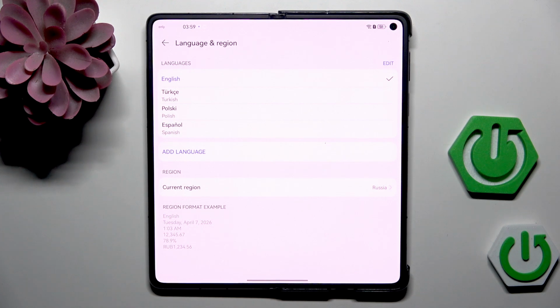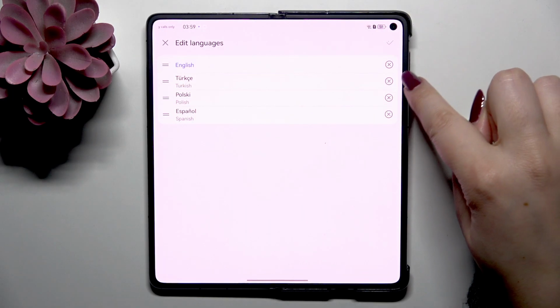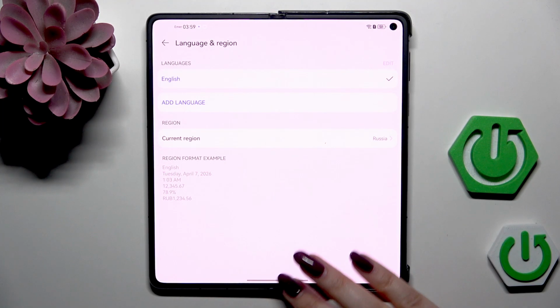And if you would like to remove the languages from this list, just tap on Edit and tap on this X button right next to the language that you'd like to remove. Tap on the tick icon in the right upper corner to confirm. And as you can see, we've got only one language applied.